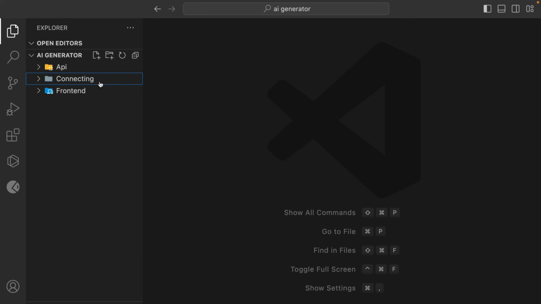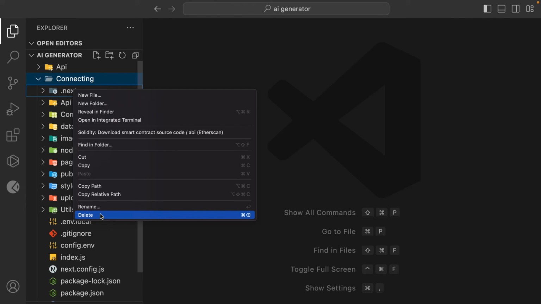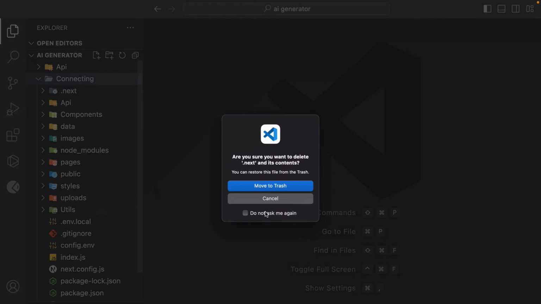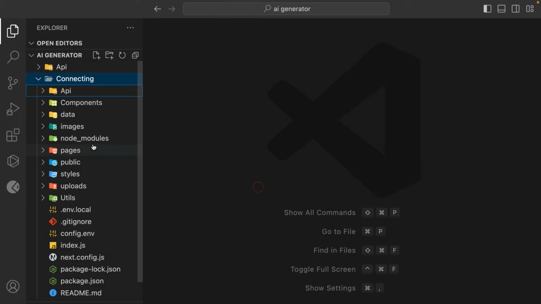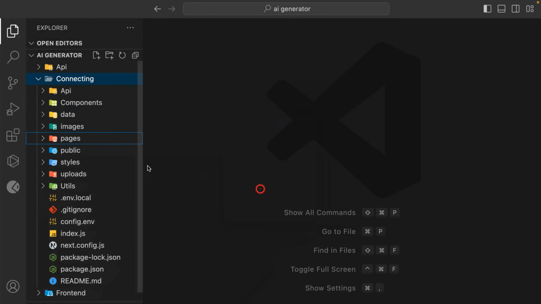Now we can come back to connecting, and in that you will find the final source code we have just tested. This will not be there in the final source code, so let me delete that one and remove this. We can remove this as well, because it will not be there in the final source code. And this is what you will get. We have two different types of environment variables: this particular one for the front end and this one for the back end.